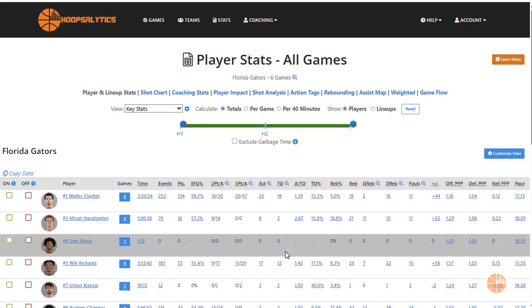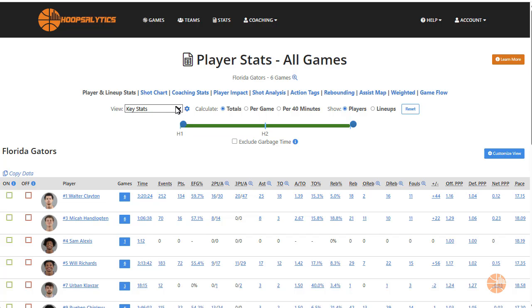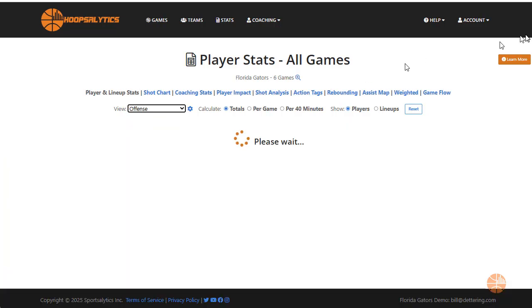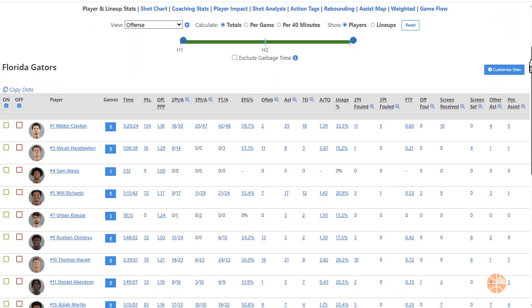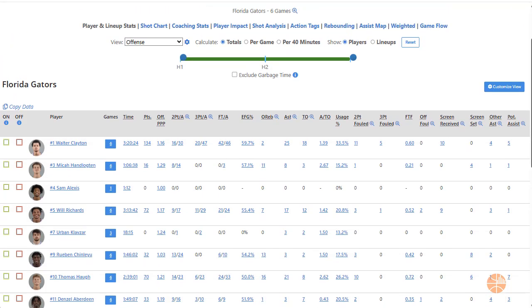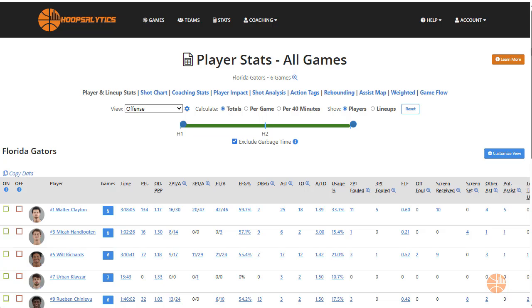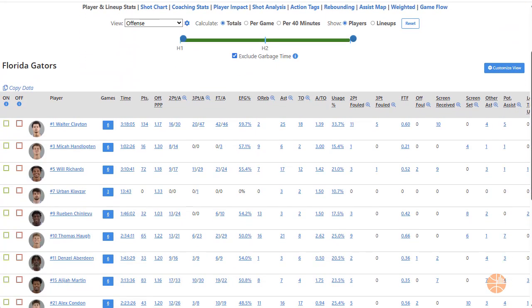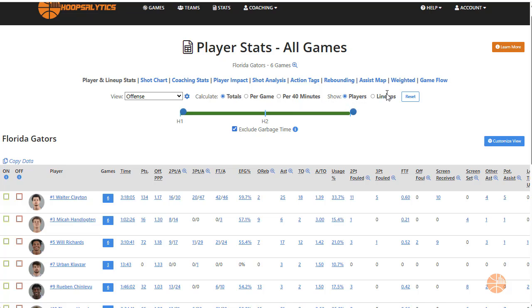Super simple. And so within the player and lineup stats, you also get different views. So for example, the key stats is the default. You can look at just an offensive view. And it looks like so. Again, usage rate, fouled on 2s, fouled on 3s, etc. One of the things I like to look at is offensive points per possession, and we'll get to that in a little bit, but you'll see that's a pretty important thing that nobody else has. And you can also exclude garbage time from your stats as well. So you can mark garbage time within your games, and then the stats will be more reflective of when everybody's actually playing hard.